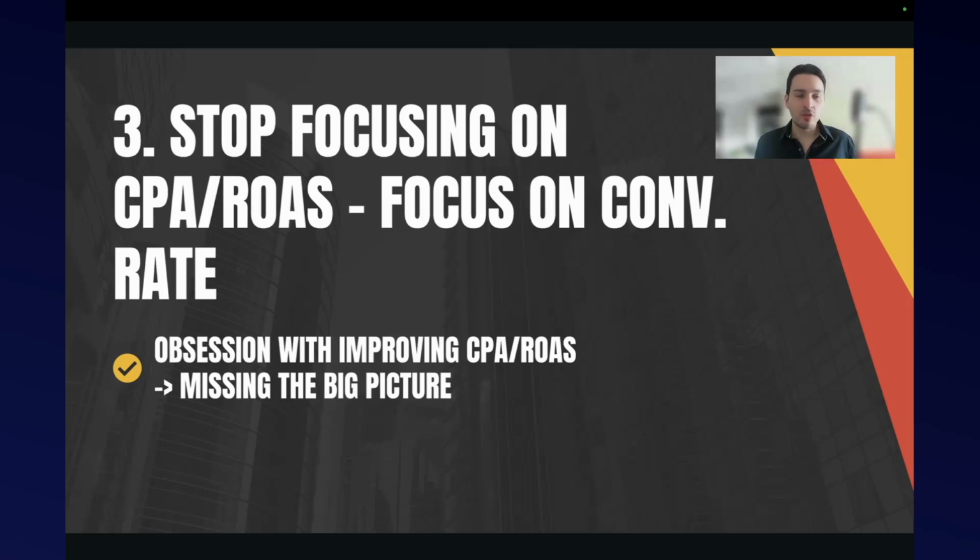What was the ROAS last month, or what was the CPA, and how do we improve the ROAS or the CPA? It's almost like there's an obsession with improving the CPA or the ROAS, and I think you're missing the big picture. One simple way of shifting this mindset is to, instead of focusing on the CPA, think about the conversion rate, which I believe might actually be one of the most underrated, or least talked about, metrics out there, because it might seem obvious, or it might seem like I'm crazy. You might think, no, obviously conversion rate is important.